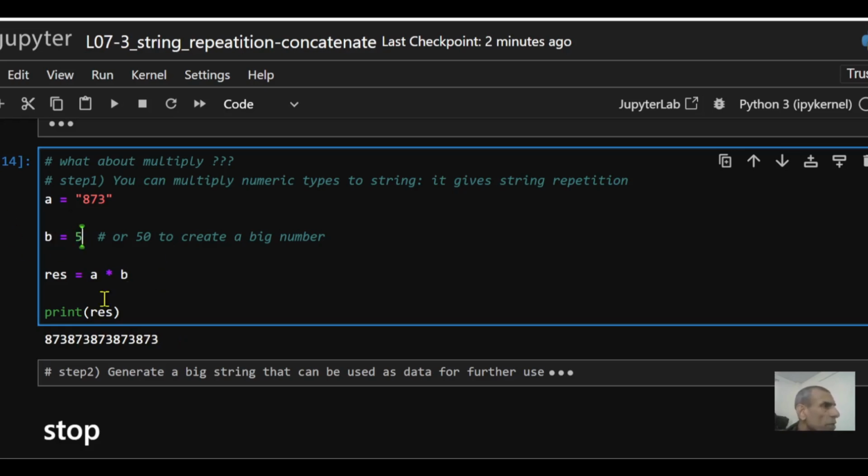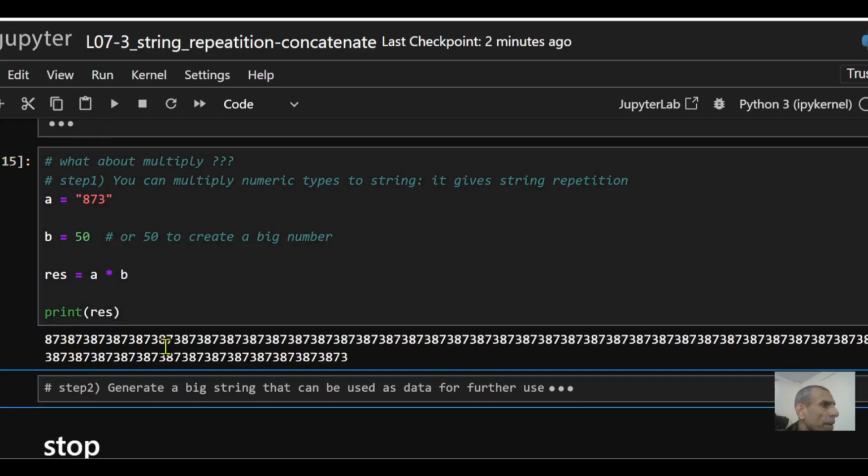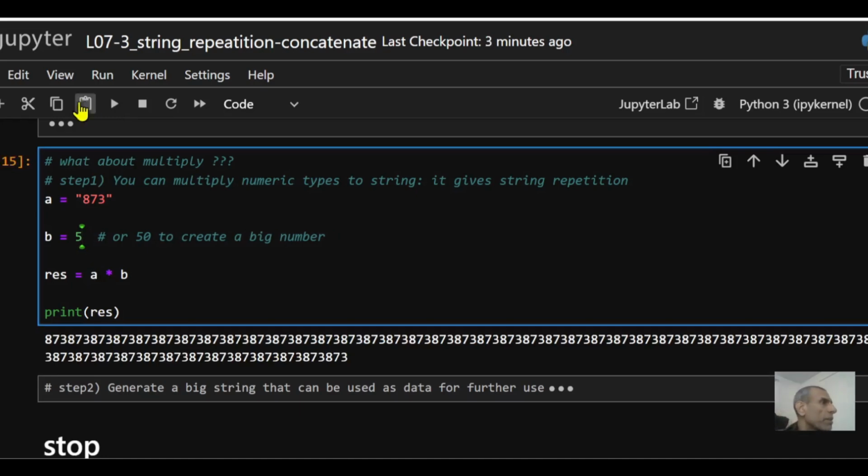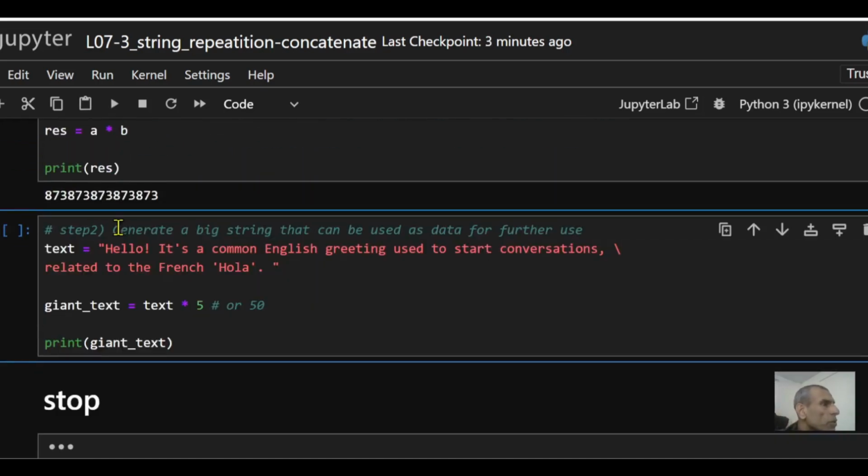You can actually use this to create some really big fancy numbers. So in this case, if I type 50, that's going to create a big number for you. So maybe you are doing some type of calculation, maybe you want a big number, you can create big numbers like this. You can also generate some big strings.